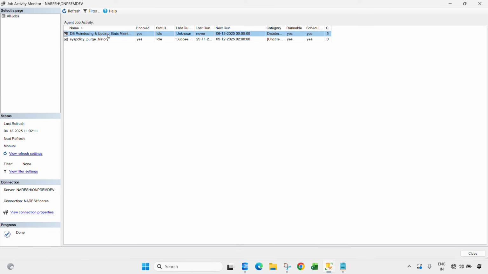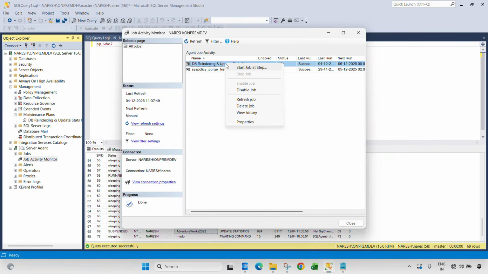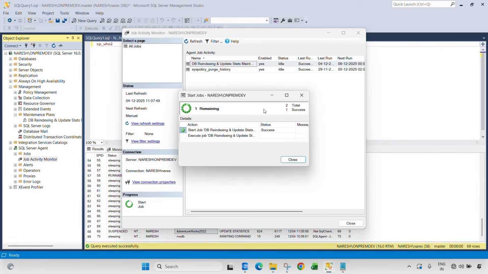If you want this to be run on an ad hoc basis, you can simply right click, start job, and the job will start. Let's execute that and see whether it will succeed or fail. Right click, start job at step. Okay, I'm clicking here, and this is started. It's a very small database, so hopefully it will be completed within a minute or so. Let's wait for this to complete.